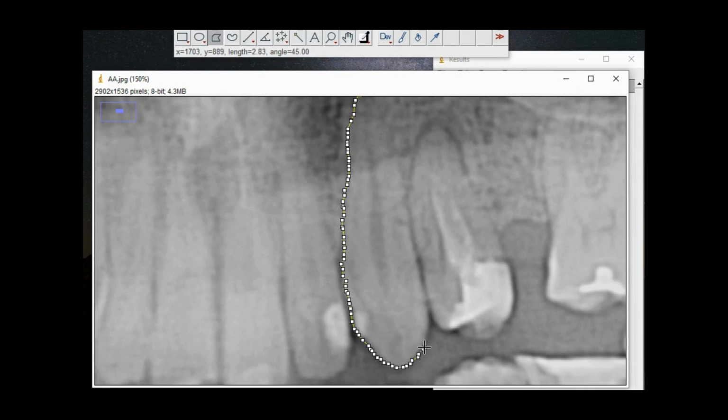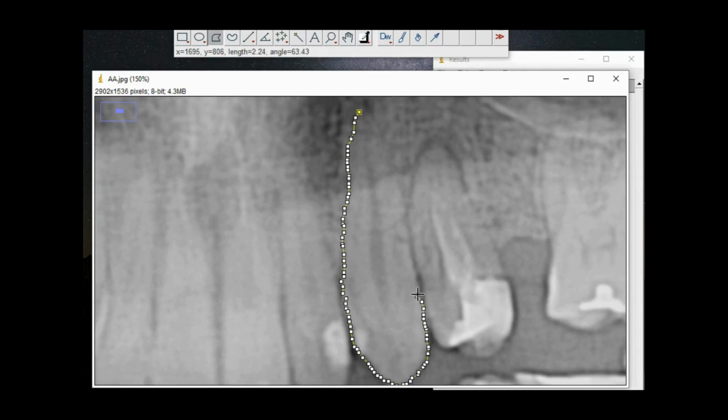Again, a quick reminder. Try to be as precise as possible while marking the tooth's surface, because the goal is to get the most accurate age estimate. So, arm yourself with patience.